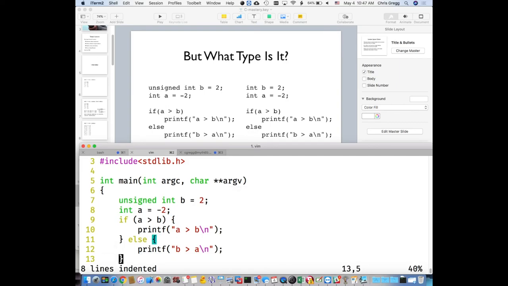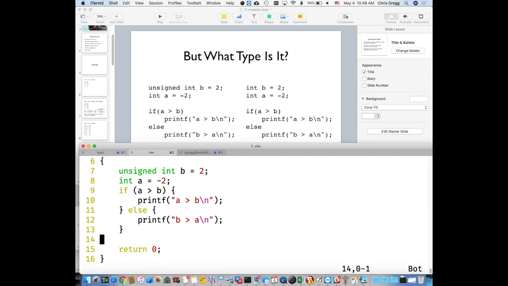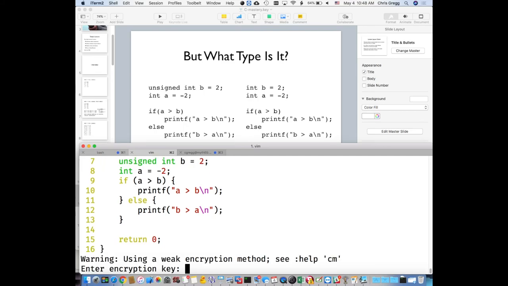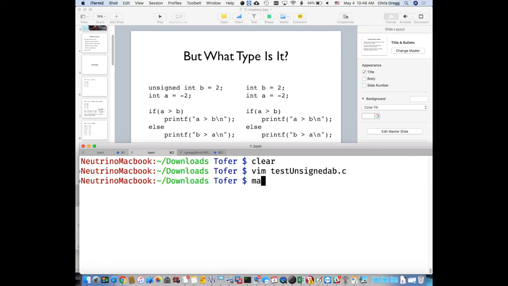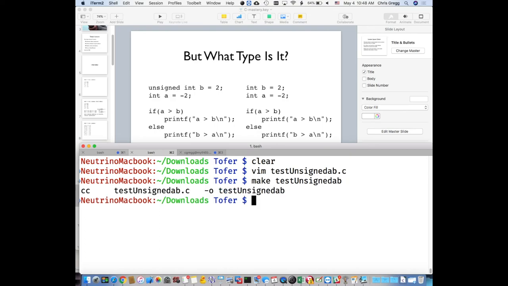Let's make it do that. There we go. And then that's that. We good? Okay. You can type make test unsigned ab, and it should actually just make it like that, and it did. And let's find out what happens. Test unsigned ab. A is greater than b.